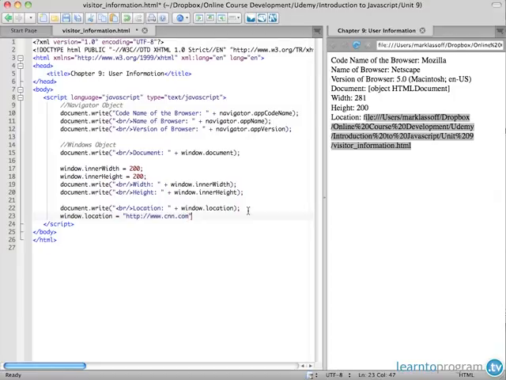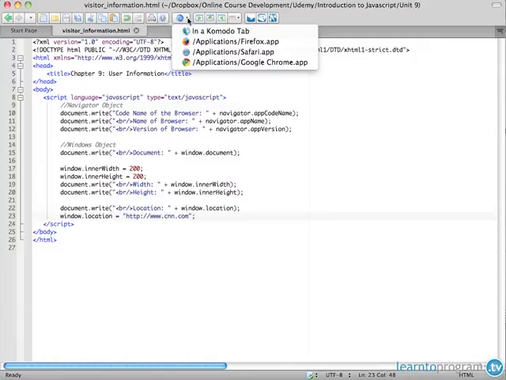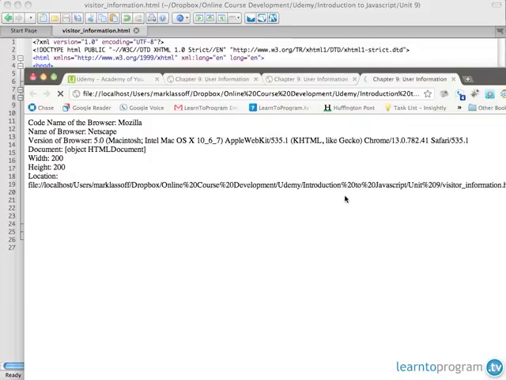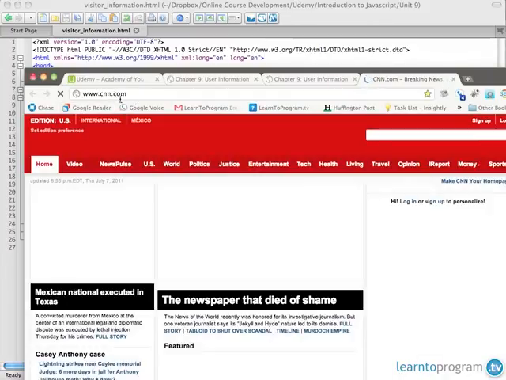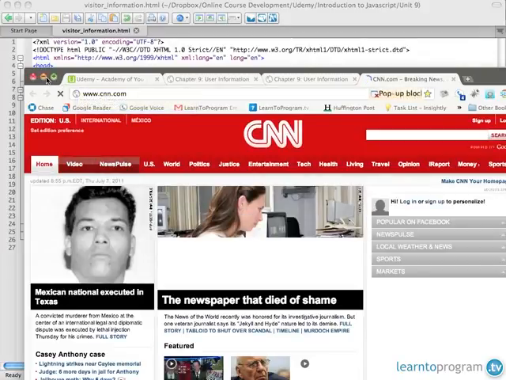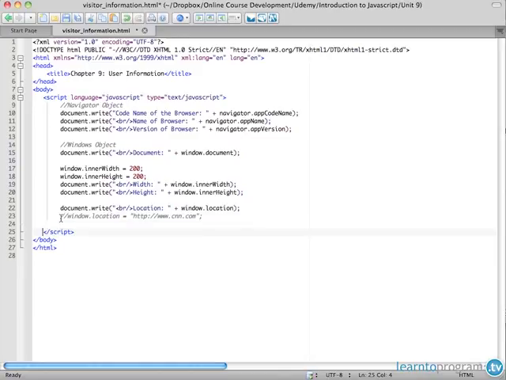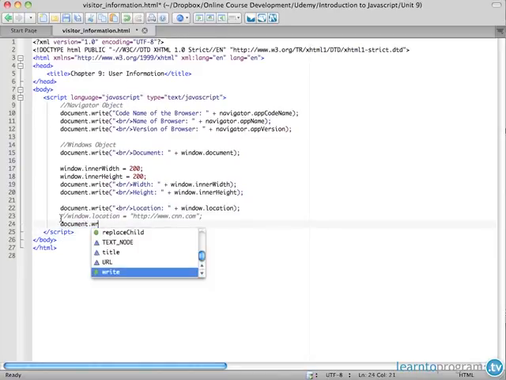Now, we also can set the location. So let's say after we did all this, I said window dot location equals http://www.cnn.com. All right, we're going to save and let's try this in another browser. There's Chrome. And notice we went to www.cnn.com.